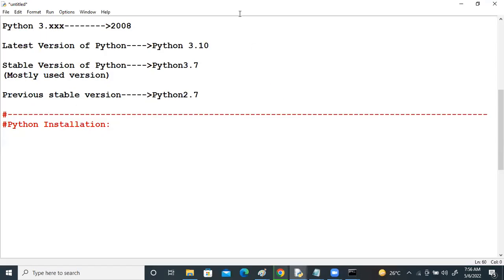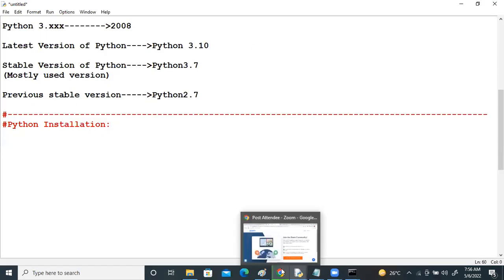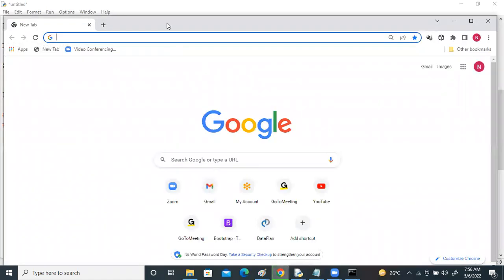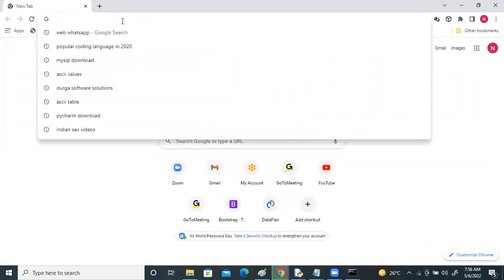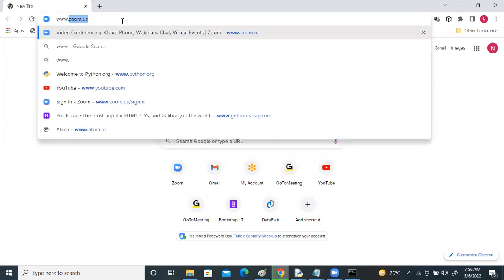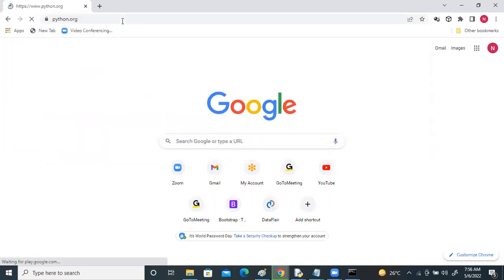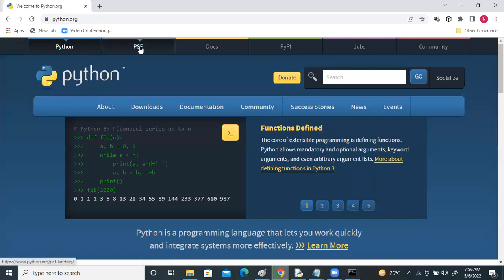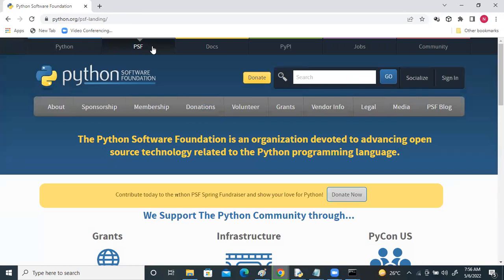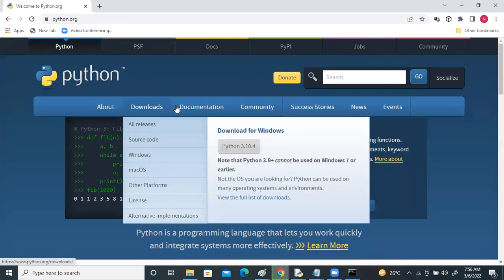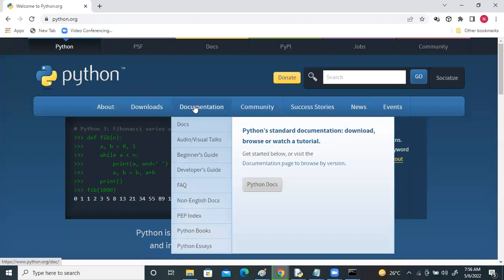Now go to Google, just open Google. What is the official website of Python? www.python.org, right? Yes. Within this, you can see PSF, the Python Software Foundation. It's nothing but a Python community. If you go to Python, you can see the downloads here and also the documentation for each and every Python release.